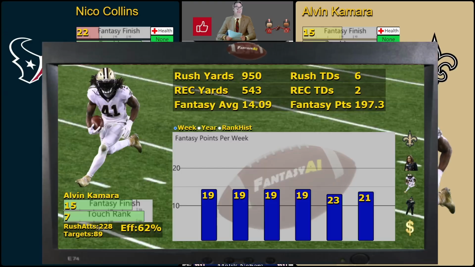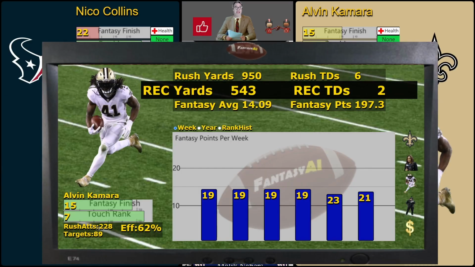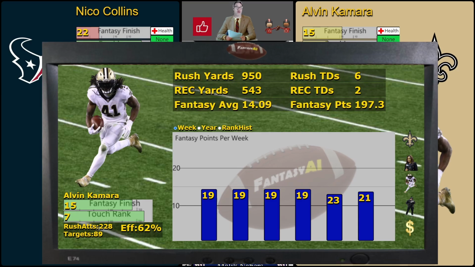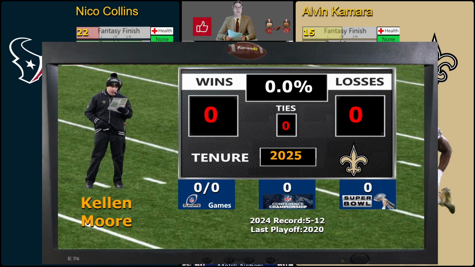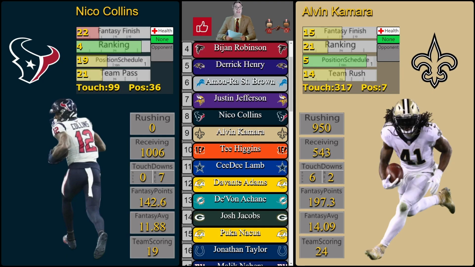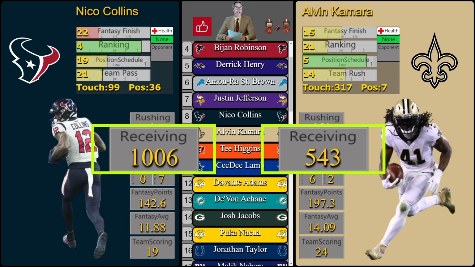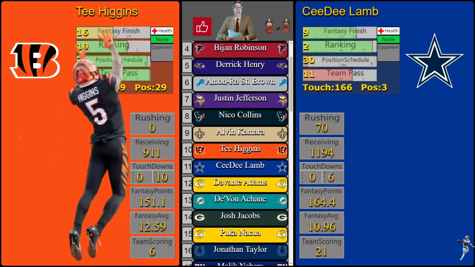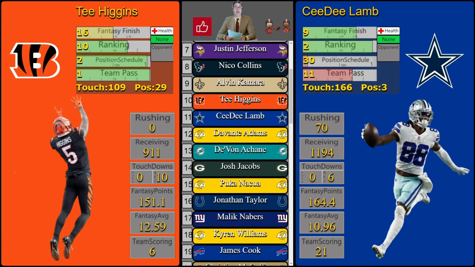Kamara here, obviously, you see that 543 yards receiving, almost go ahead 1,000 yards. Of course, the new coach scares us. So I moved him down a little bit, but hey, he's still pretty good there in this, where your receiving counts so much in PPR. So hey, T. Higgins and CD Lamb, I got at 10 and 11.